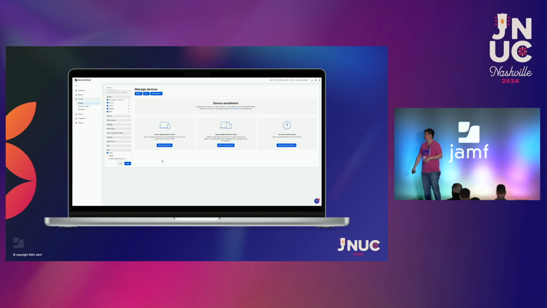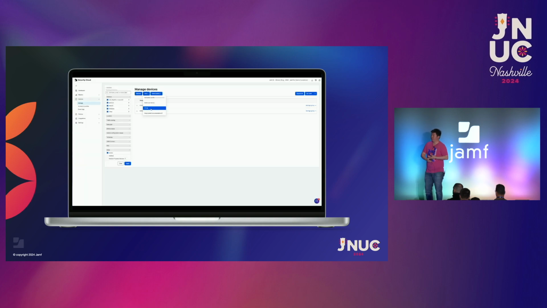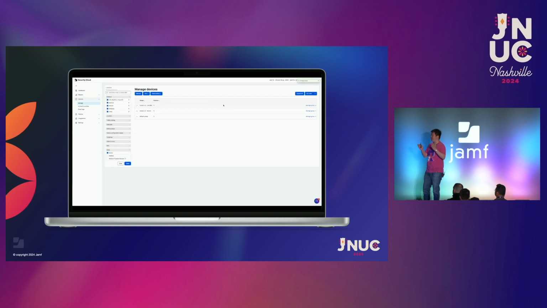Once the smart groups are created in Jamf Pro, we're also going to do the same and create the device groups directly in Jamf Security Cloud. In Jamf Security Cloud, I've created pretty much the same naming convention, so both systems have the same naming and it's easy to map them up.